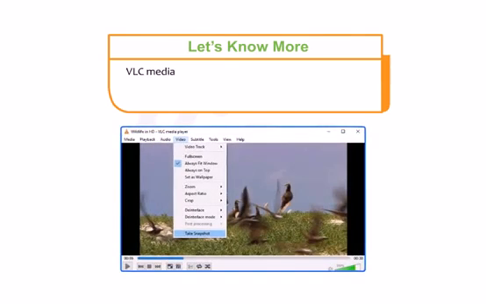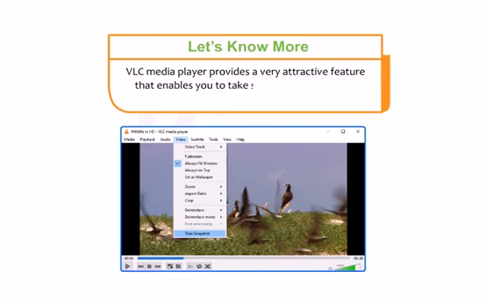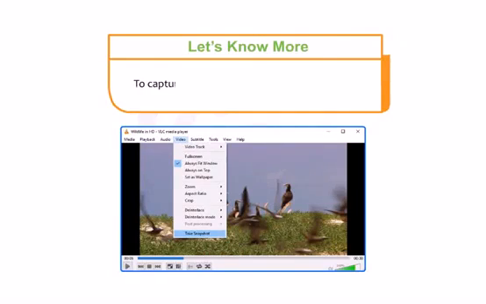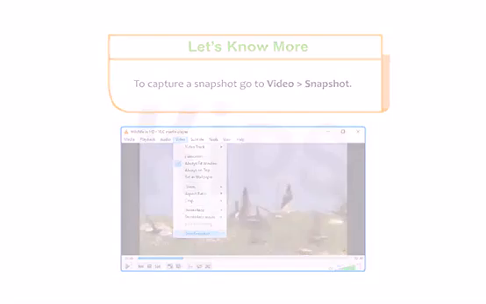Students know that VLC Media Player provides a very attractive feature that enables you to take screenshots of a video while playing it. To capture a snapshot, go to Video and then go to Snapshot.